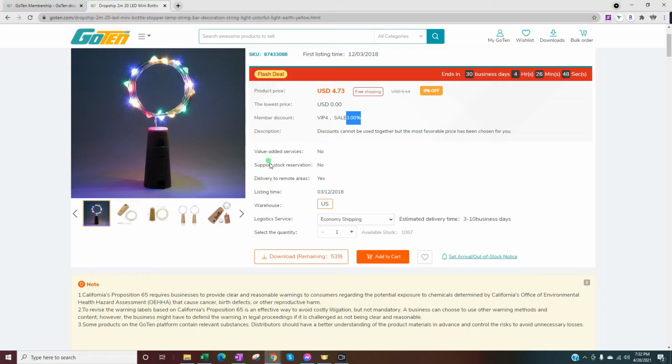Value-added services and stock reservations, don't concern yourself with that. Delivery to remote areas, yes, which all of them say yes. Listing time, again. And then warehouse, it's very important to make sure that US is selected here. Sometimes you will have other warehouses next to it, so make sure it's US and that the price is in USD. Logistics service, this would be shipped economy, meaning that the customer would get it in 3 to 10 business days.